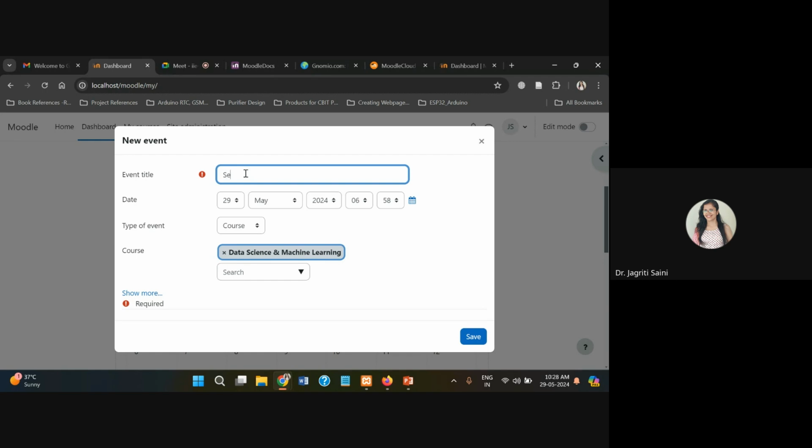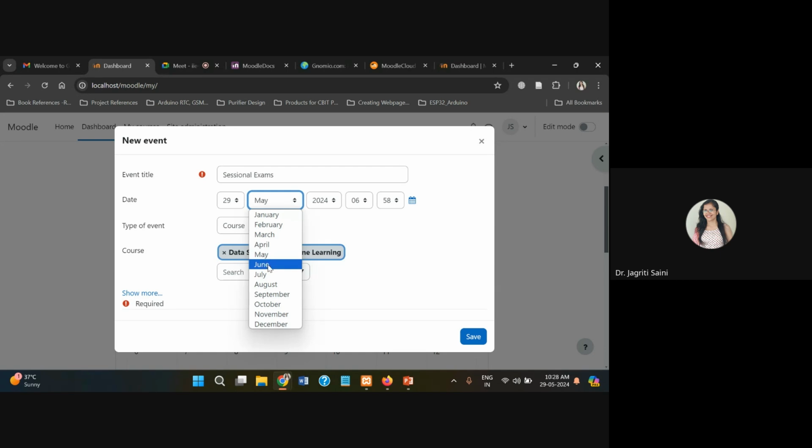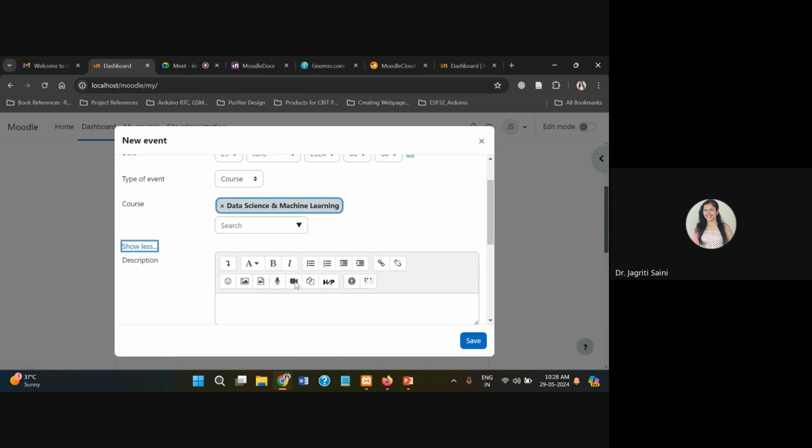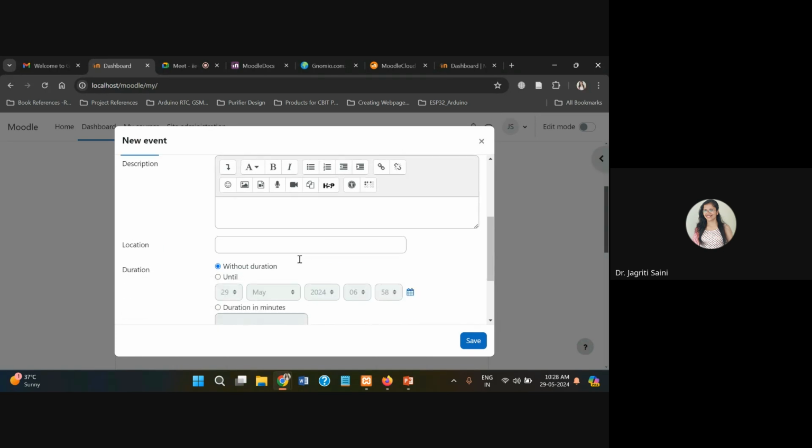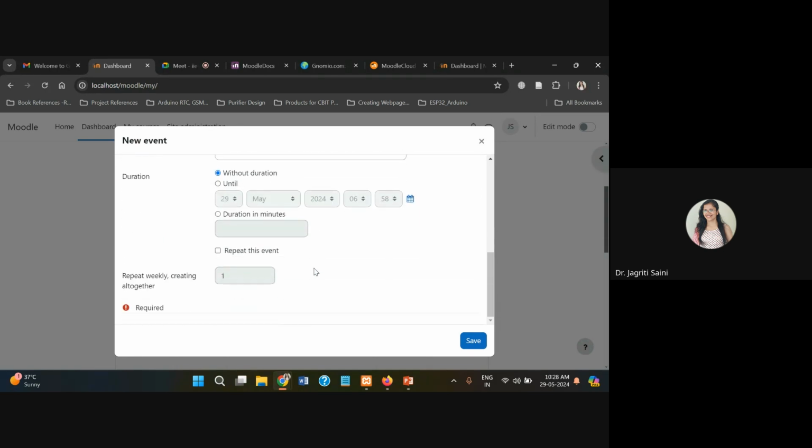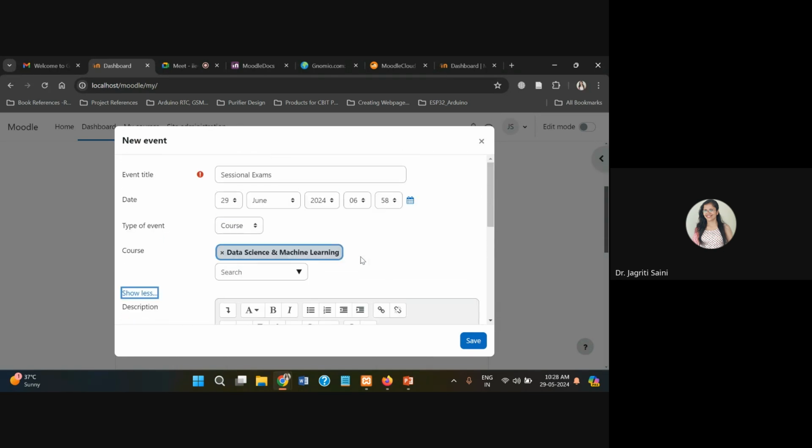For example, the event title is sessional exams. Maybe you want to schedule sessional exams in the calendar. And the month or date you can choose from here, like maybe on June 29th we'll be starting these exams. And if there is any other information you want to insert, that also we can do. The description about the exam, duration, location, every information relevant to your exam you can enter here.